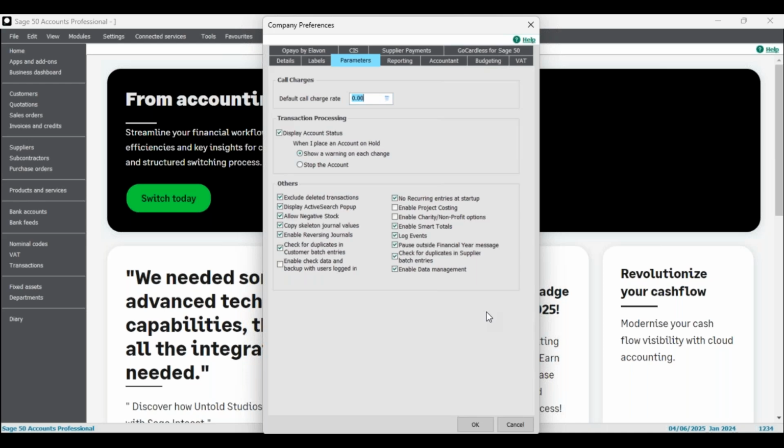So if you use recurring entries, this box here, ticking and unticking, is the box that appears when you first log into the program, which says you have recurring entries to enter. By putting a tick in there, you get no recurring entries at startup. We've got allow negative stock. I'm going to go through some of the not so popular ones. Allow negative stock in there.